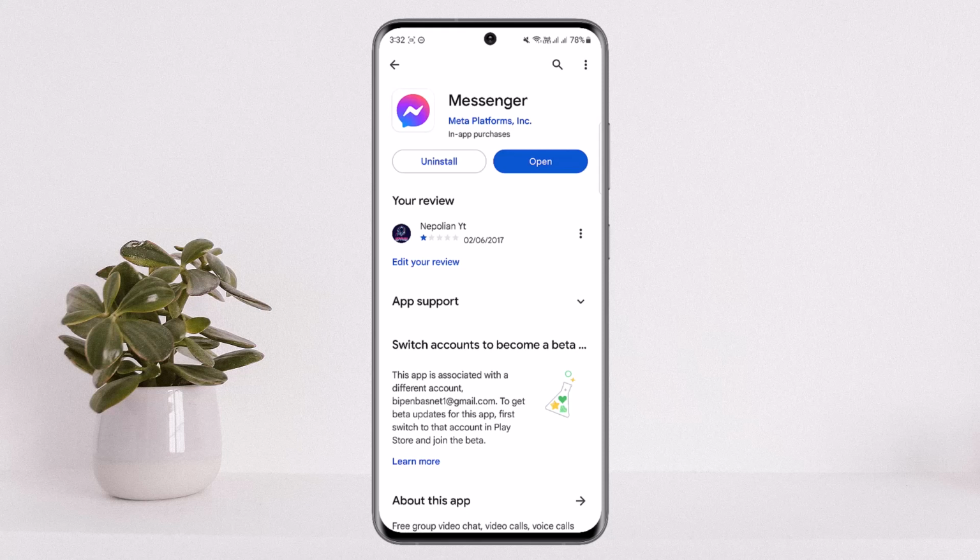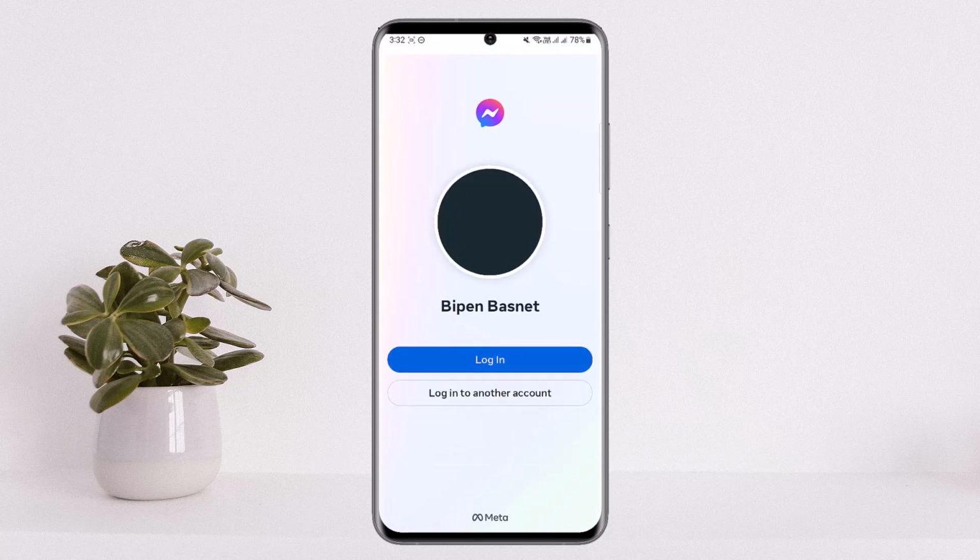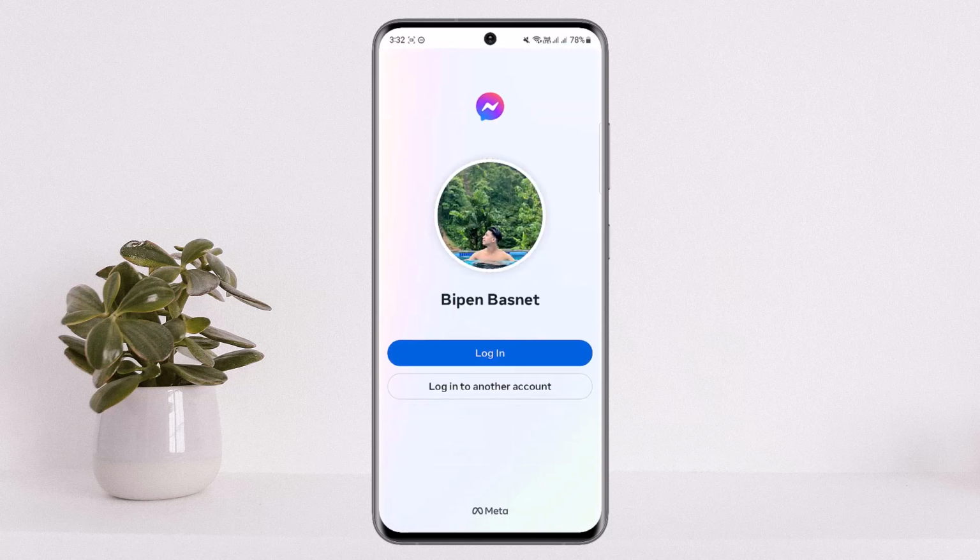Today I'll guide you on how you can remove your saved Messenger account from Messenger on your device. Now the process itself is quite simple and easy, so let me guide you through. If I just open up Messenger here, you can see I'm logged out. Now how can you log out of your account? Well, the process itself is quite simple and easy.